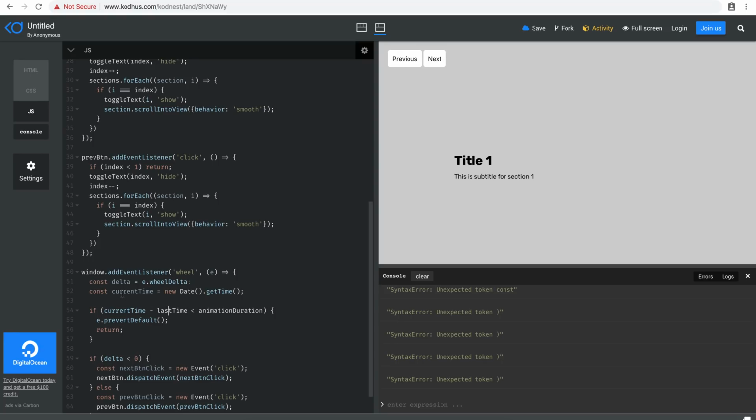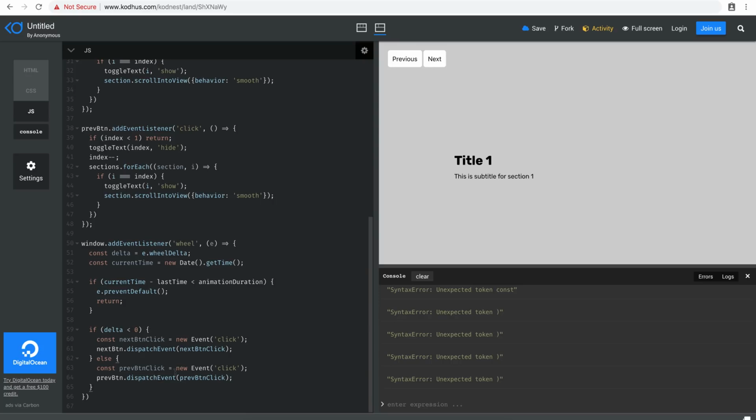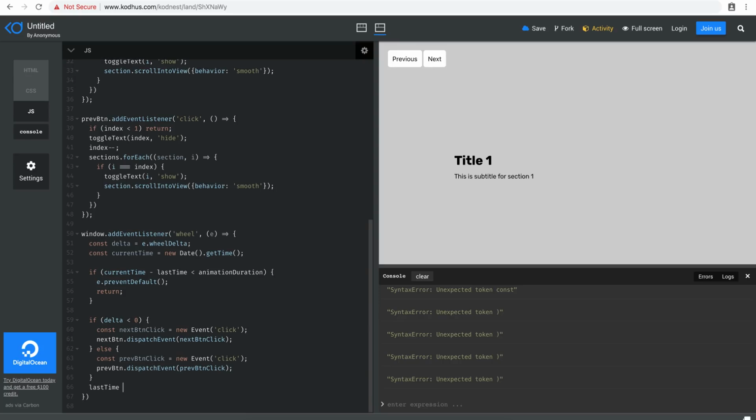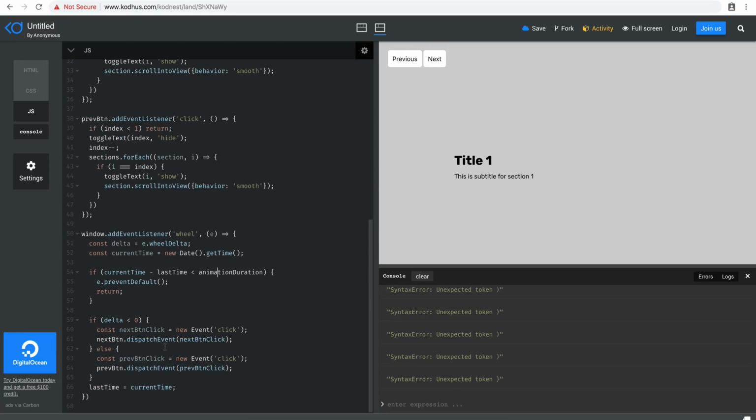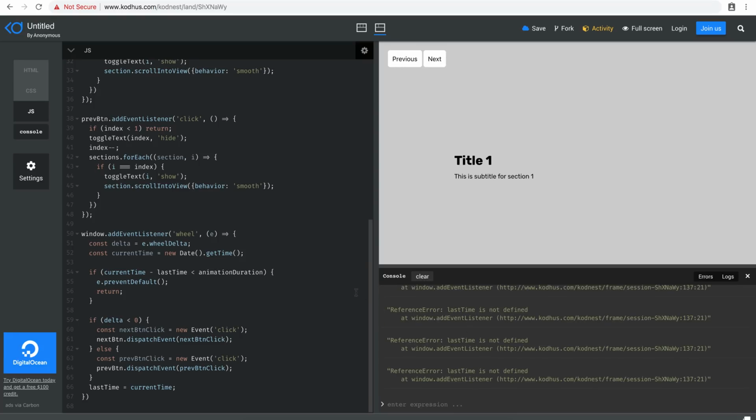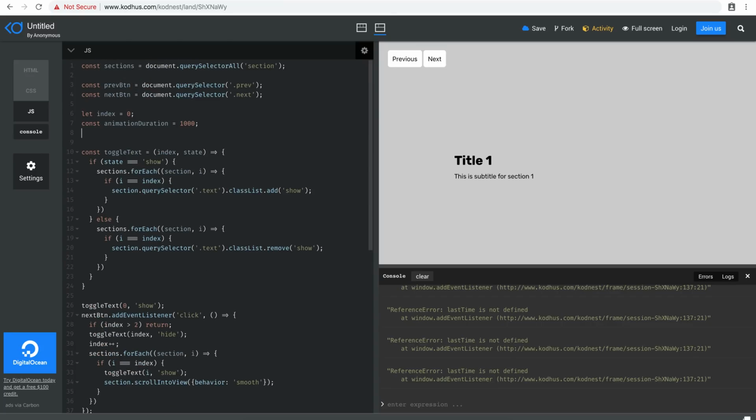Obviously, the last time is the same time at the end of the wheel operation. So here I can say lastTime equals currentTime, right? Now pretty much everything is set. It checks if the last time that this scroll happened, subtracting it from the current time, is less than the animation duration, then don't apply the wheel effect. Now if I go ahead and scroll down, you'll see that it says lastTime is not defined. Obviously, I need to define it, so let lastTime be initially 0.